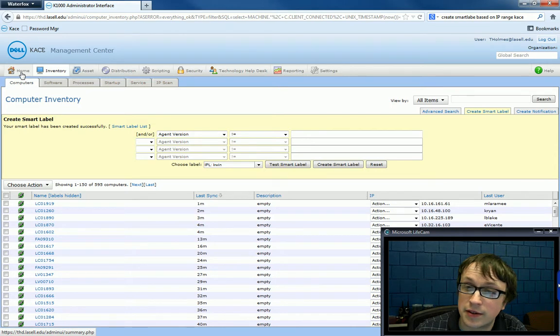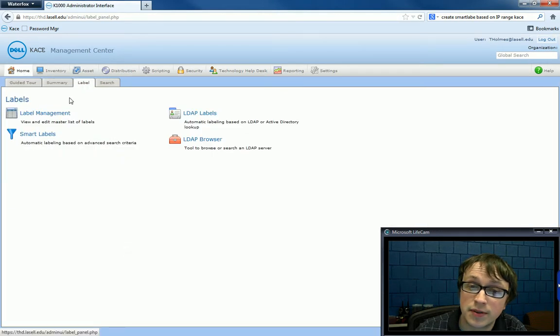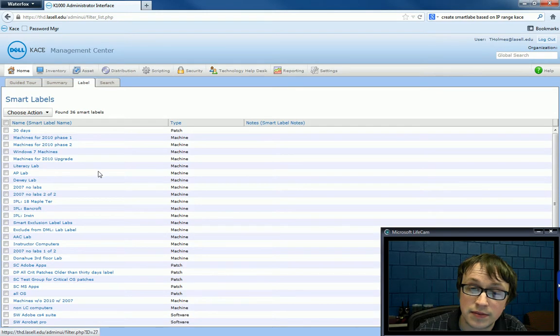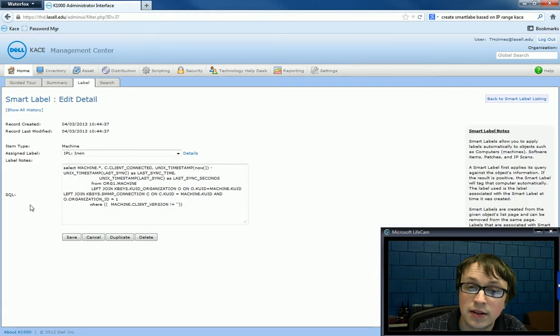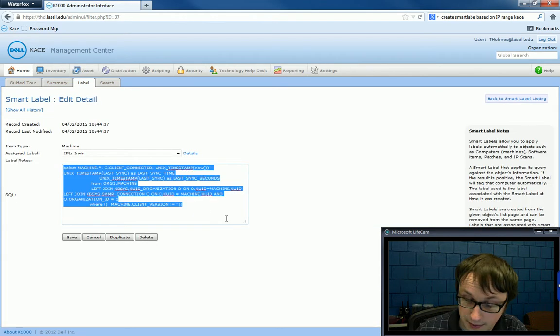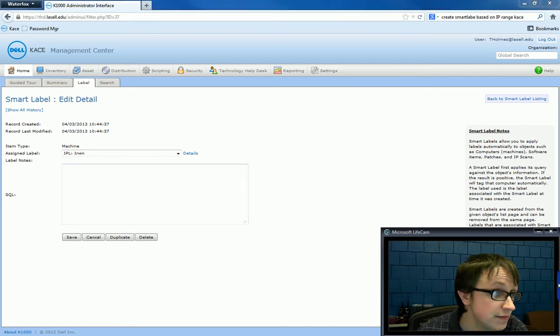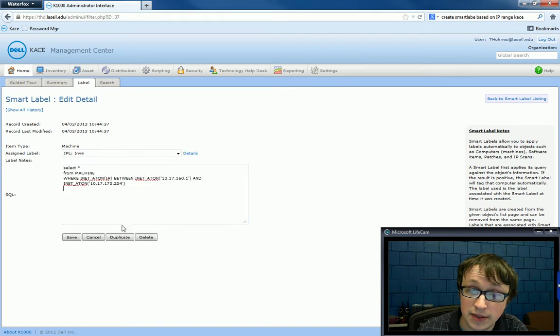So let's go back to Home, Labels, Smart Labels. Let's find our Irwin IPL here, IP label. Click on that and it's going to show us the SQL. Clear that out. I'll email you this template. Real simple command here. This inet add-on is the IP command we're going to use. All you've got to do is plug in the subnet range here.